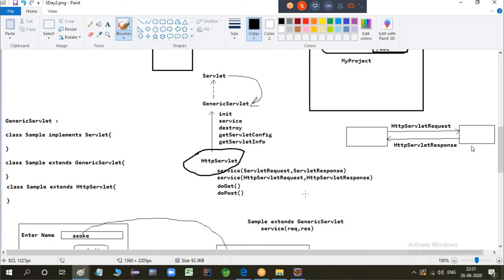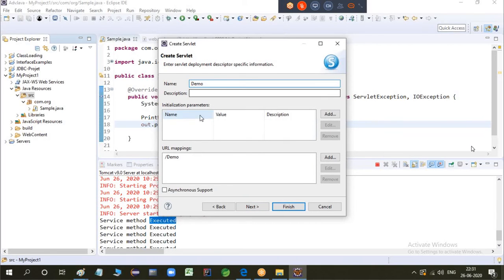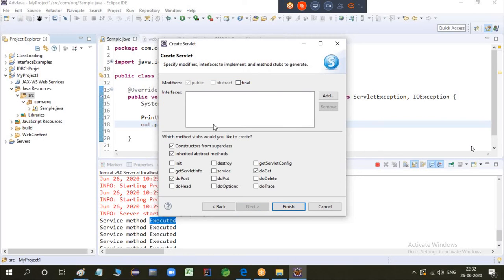Okay, now let's go there. So superclass is by default extending to HttpServlet. Click on next. All right, description, name, by default URL mapping is taking /demo. Next. All right, so any interfaces which you wanted to implement extra here, if not required anything. By default, it's inheriting writing the constructor and some abstract method.